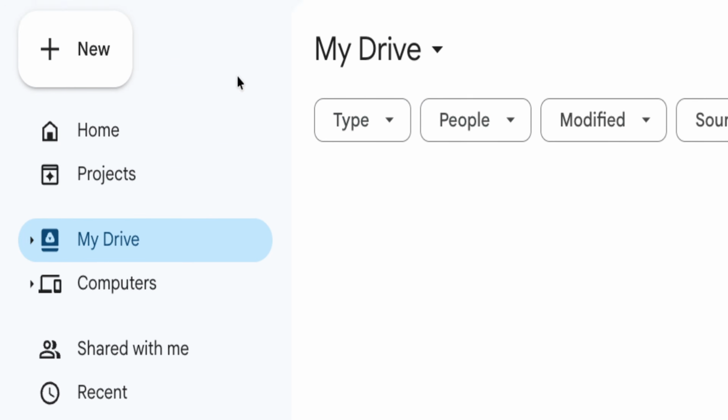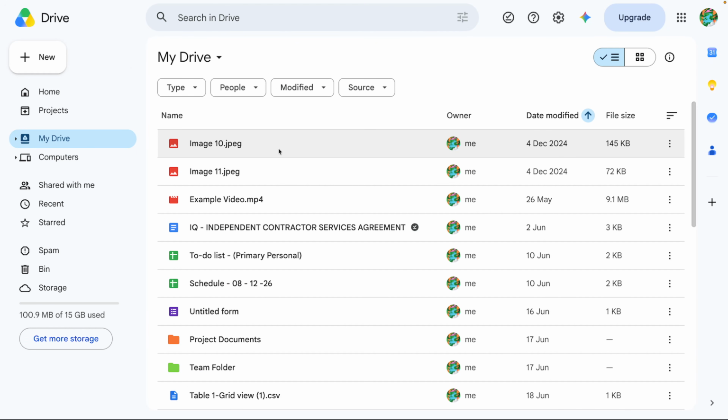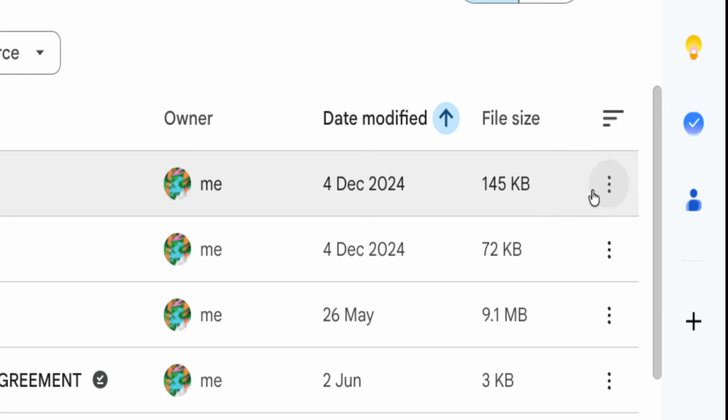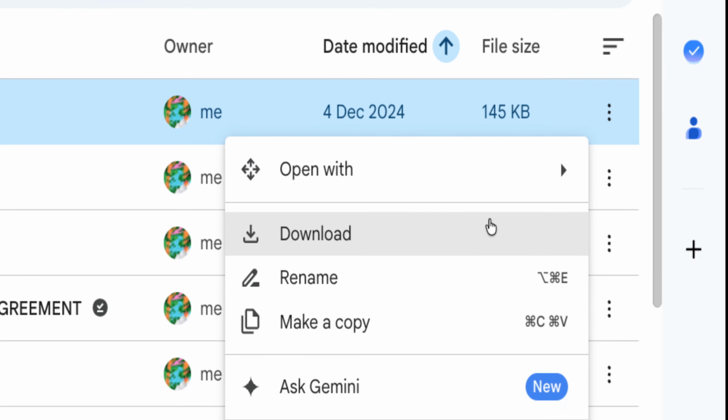Now find the file you want to update. Once you've located it, click on the three dots next to that file. These three dots open a menu with more options for managing the file. If you don't see the dots right away, move your cursor over the file and the option should become visible. From that menu, click on Rename.